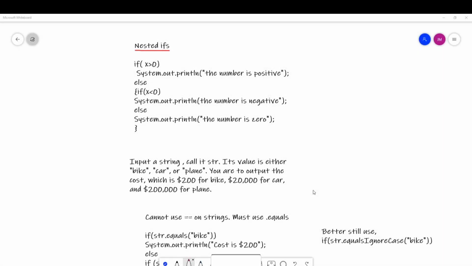We looked at if-else, where basically there are two choices. Something is either true or not. But sometimes we have more than two choices. For instance, here, we are going to look to see if this integer x is greater than 0, less than 0, or equal to 0. So there are three possibilities here.